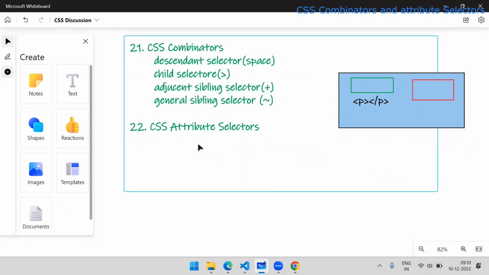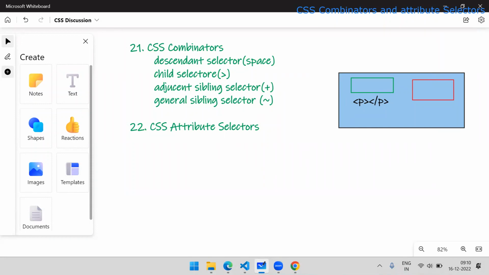Okay, now next is the CSS attribute selector.